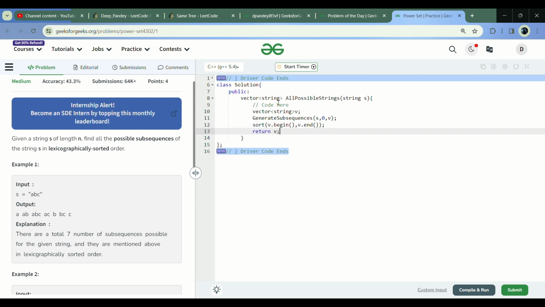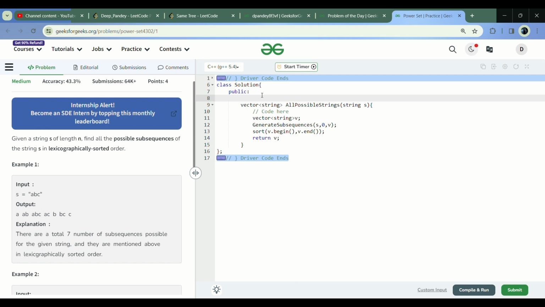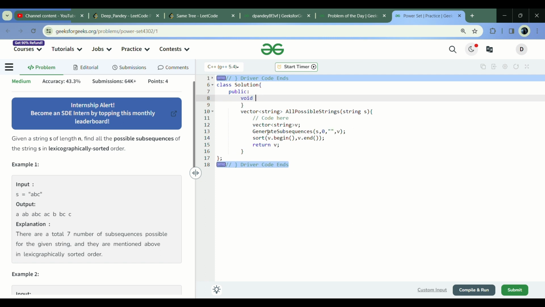Now we have to create the second function which is producing our subsequences. It is a void type and its name will be GenerateSubsequences. Inside this function I will pass the parameter string s, then the index as ind, an empty string to calculate my subsequences, and a vector array to store my result.